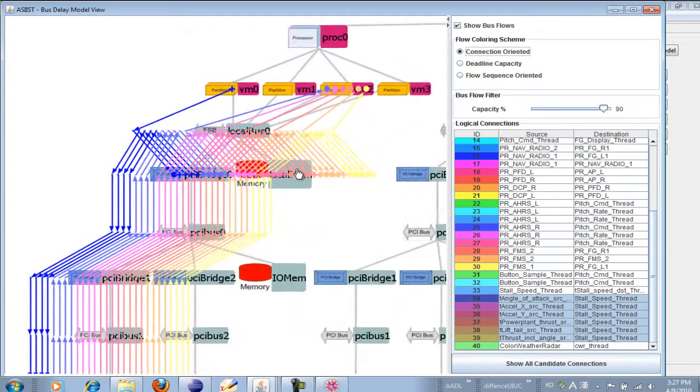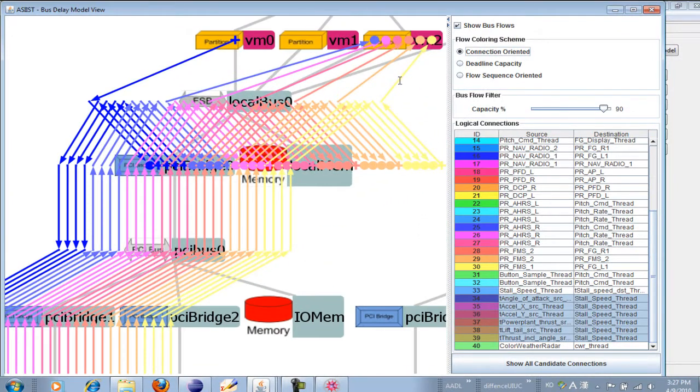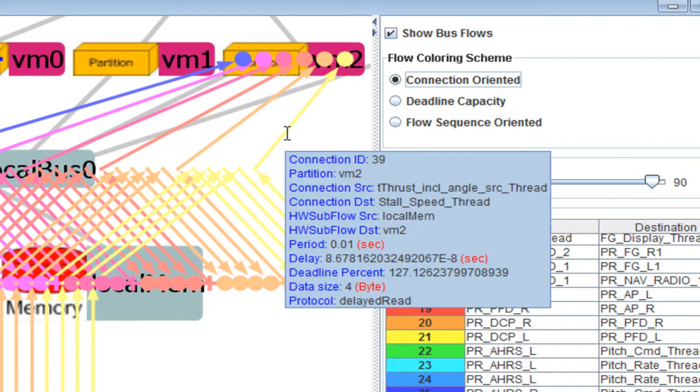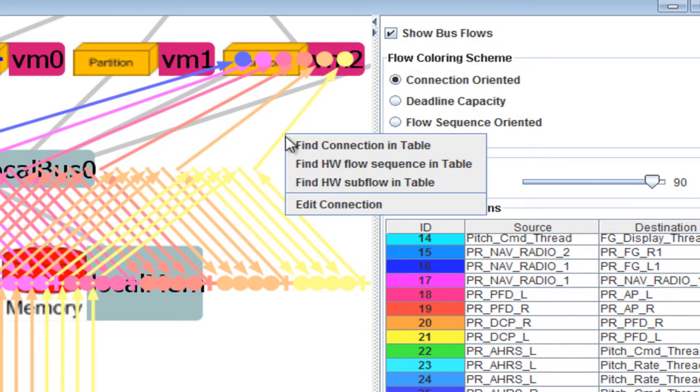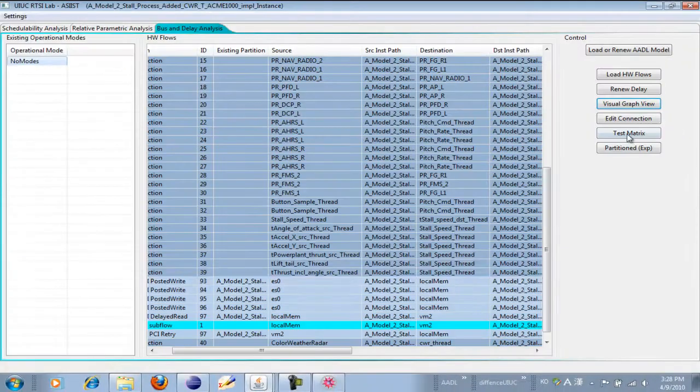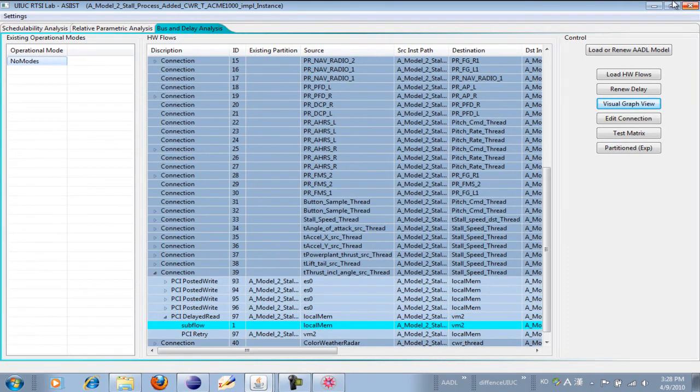When you put your mouse on top of any connection, there's a pop-up with information about the connection. Also, right-clicking it, you'll see a menu where you can select to find that connection or hardware flow inside the table.